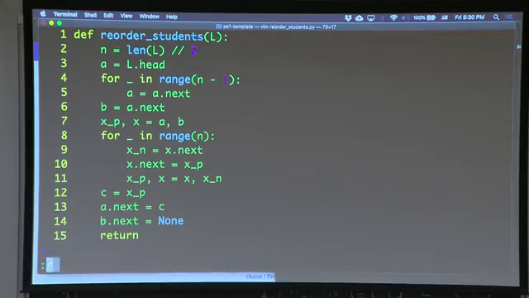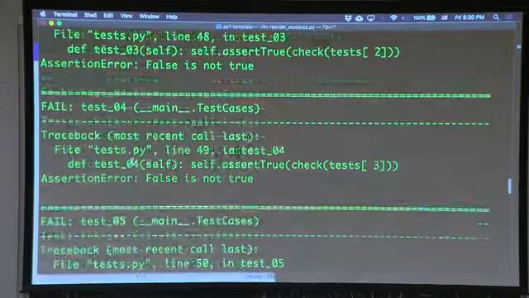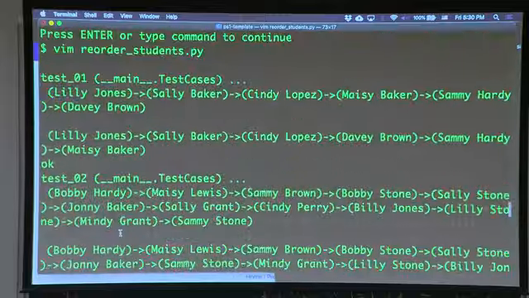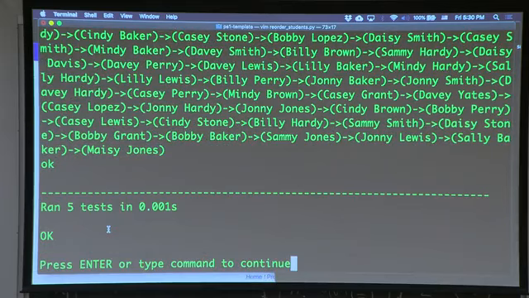Let's see if we did it right. So we save that, and we run Python on the test cases, and it did the right thing, apparently. Ran 5 test cases, OK. Let's take a look at this. We had this linked list: Lily, Sally, Cindy, Maisie, Sammy, Davy. And what it turns into is Lily, Sally, Cindy, which is correct. And then it reverses this last part of the list: Davy, Sammy, Maisie. Awesome. But these are the test cases we gave you.